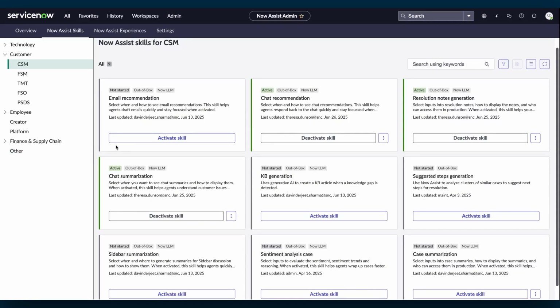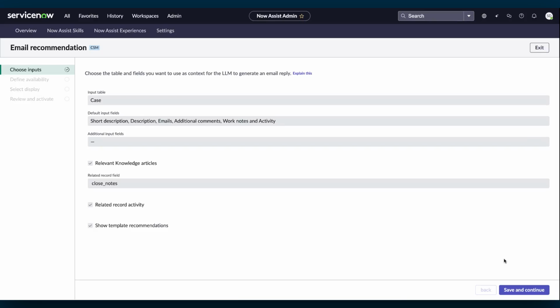Now let's locate the email recommendation skill and select Activate Skill. In Choose Inputs, the data sources used to generate the email reply are listed. Email reply recommendations are generated from the short description, emails, additional comments, work notes, and activity fields. These settings are read-only. Select Save and Continue.